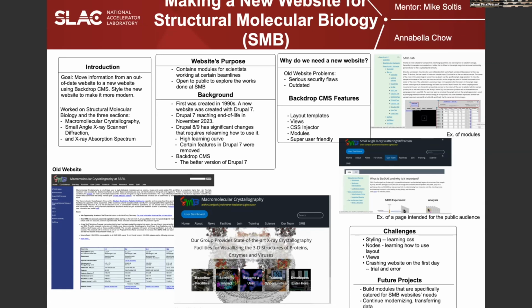Basically, the problem with the old website is it's really blurry up here, but if you look on the left side, bottom, you'll see that this side is the old website. It's really sad looking if you actually go on the website. And the problem was that there were a lot of security issues because this was built in the 1990s. So it has not been updated since then. And so I was tasked with the job to make it more modern and to basically move things. And yeah, so this was the new website that I'm currently working on.